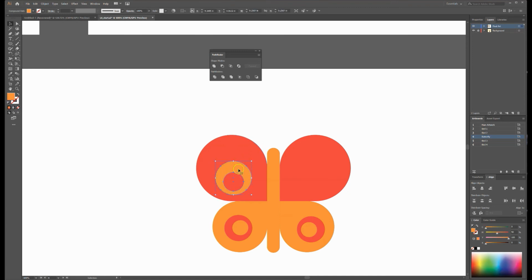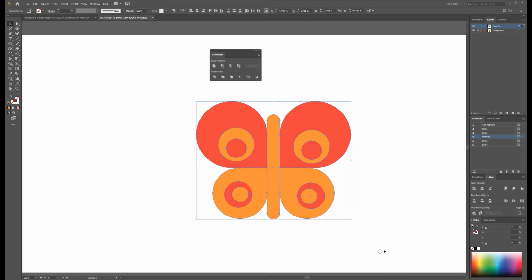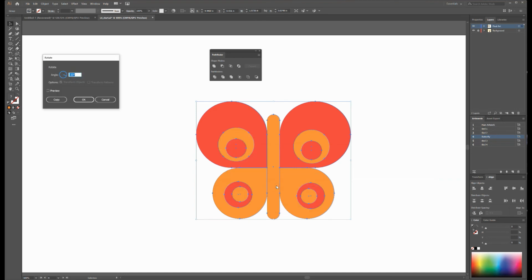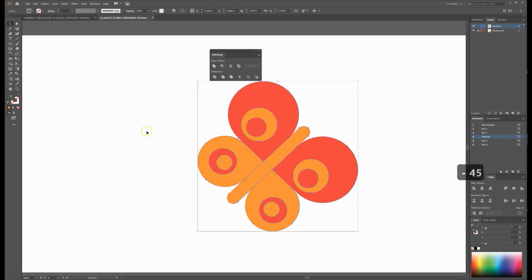So we're just kind of messing with the layers a little bit. I'm going to hold down Alt and make a copy of it. And once I have it in the right spot, I'm going to select the entire butterfly, Control G to group it together. Then I'm going to right click and go to Transform and go to Rotate. And I am going to rotate it at a negative 45 degrees. So I want negative 45. And then click OK. And there we have our butterfly ready to go.